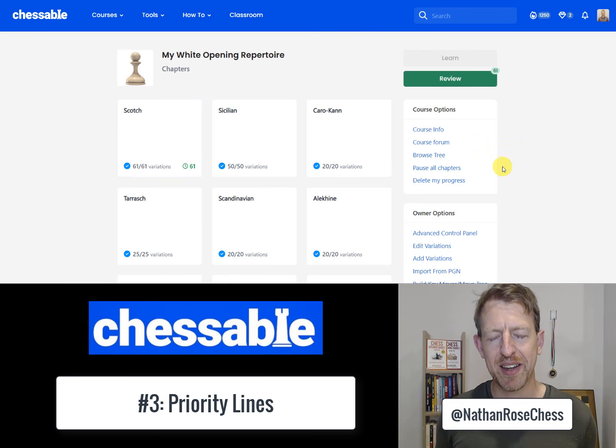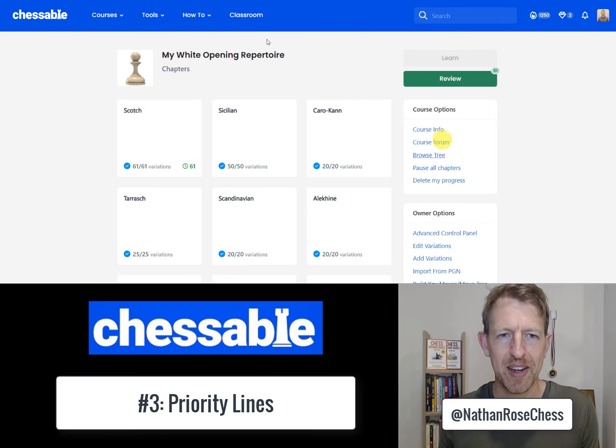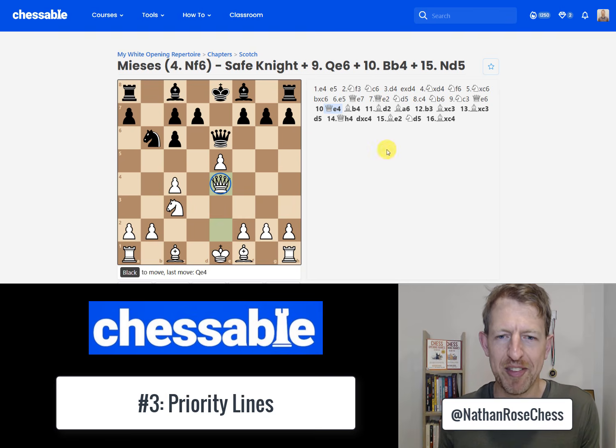Of course, if you make everything a priority line, then it defeats the purpose of it. So you really want to be quite strict with which lines you designate as priorities. For example, I've got this variation here which runs 16 moves deep, and every move is quite critical. If you miss one move, then you end up being worse. So that's why I designate this as an important line for myself to remember.